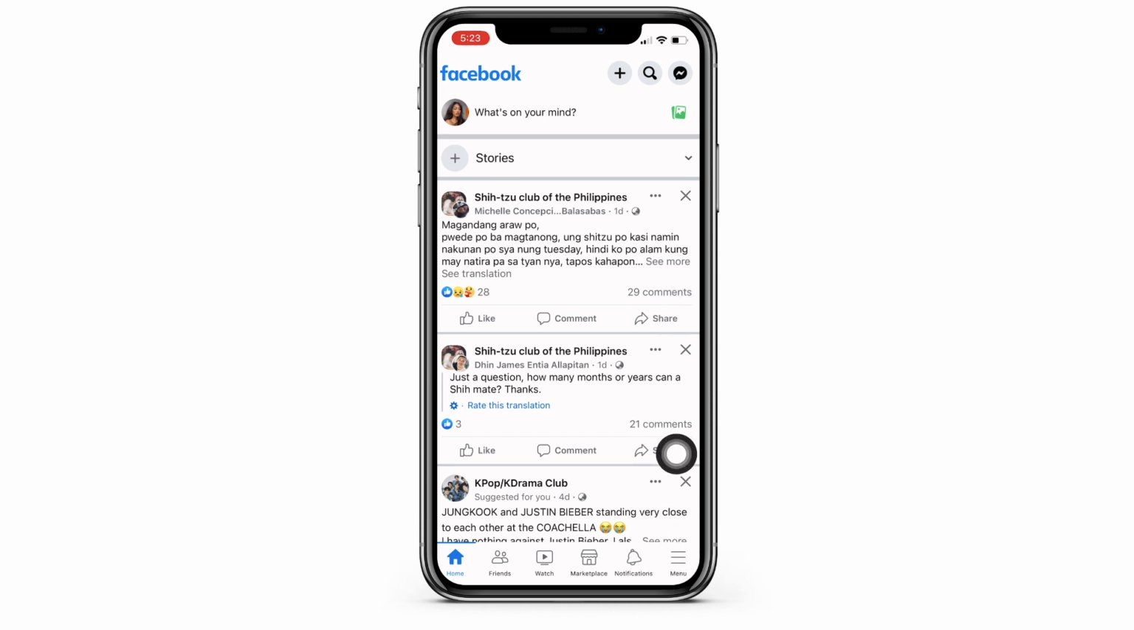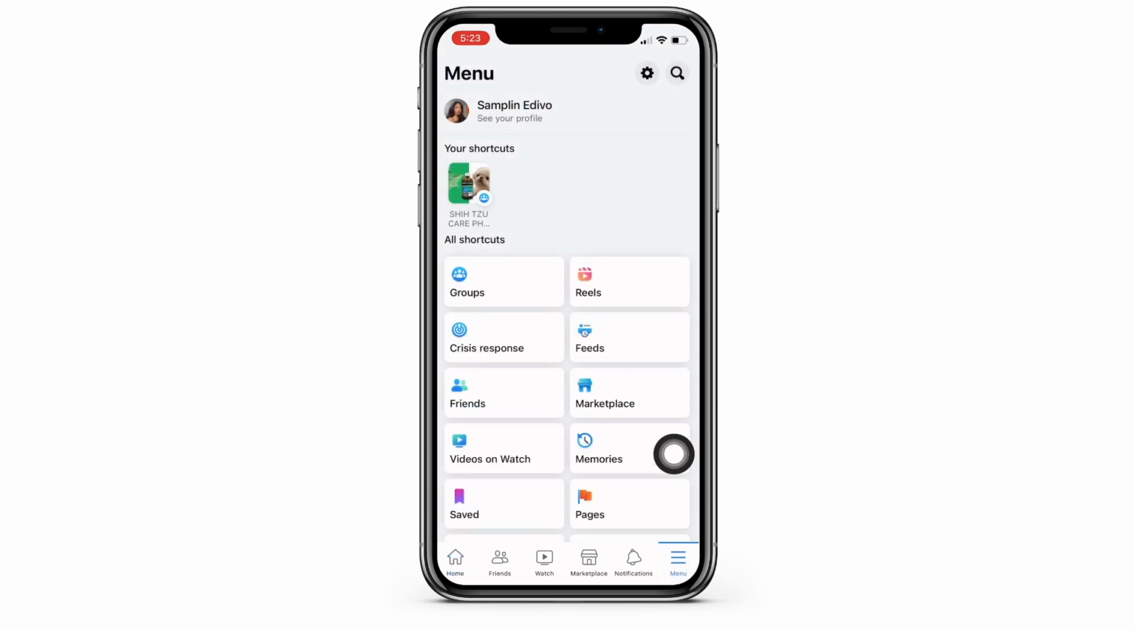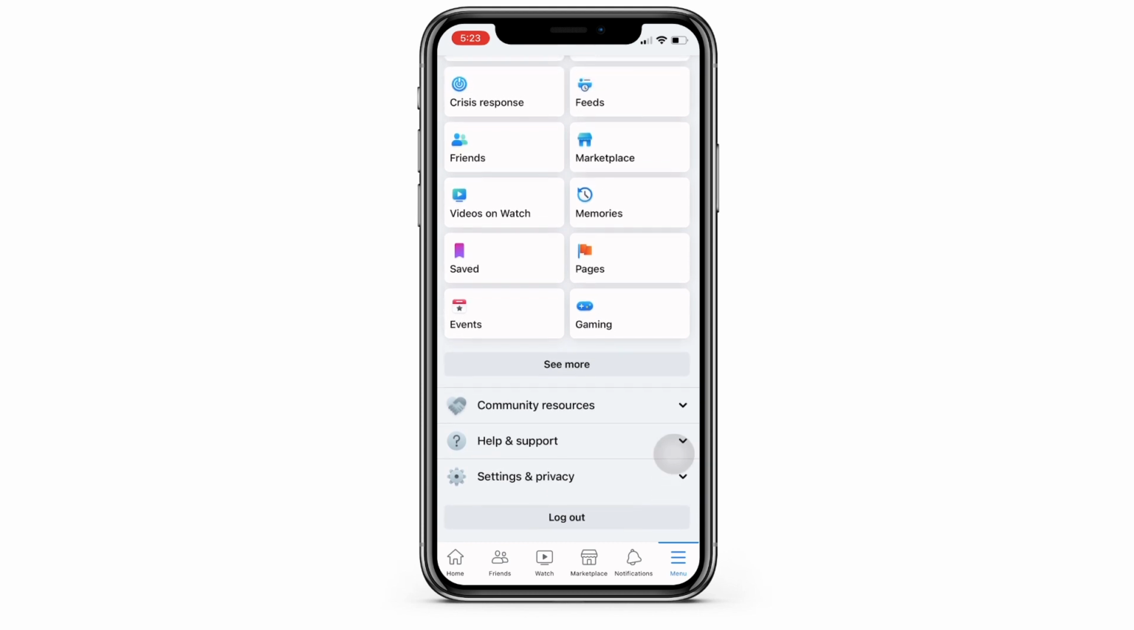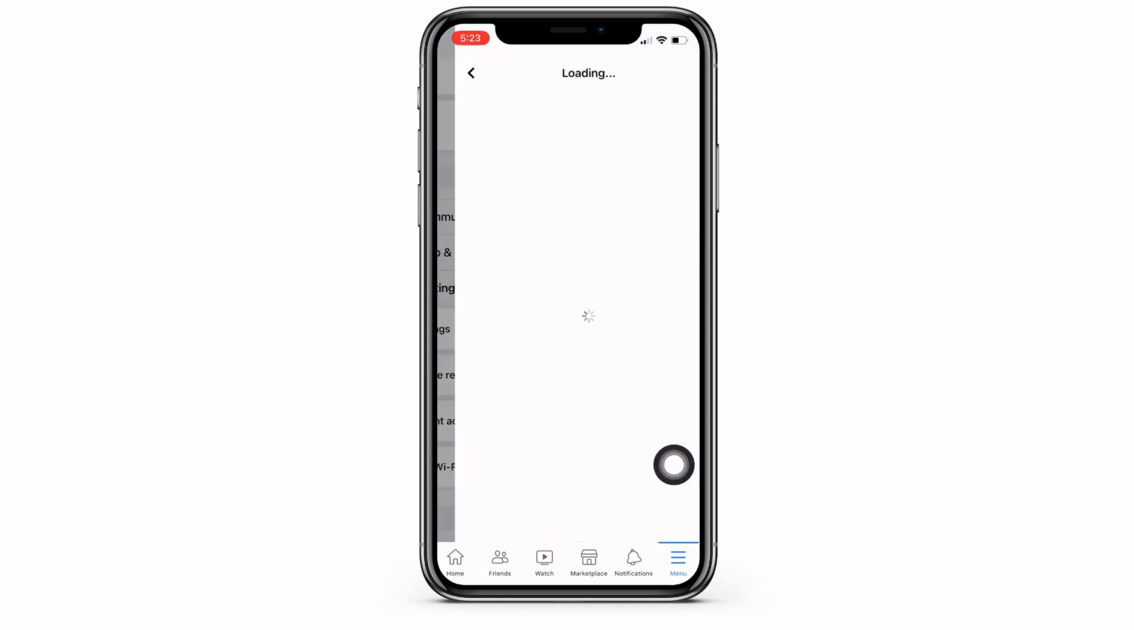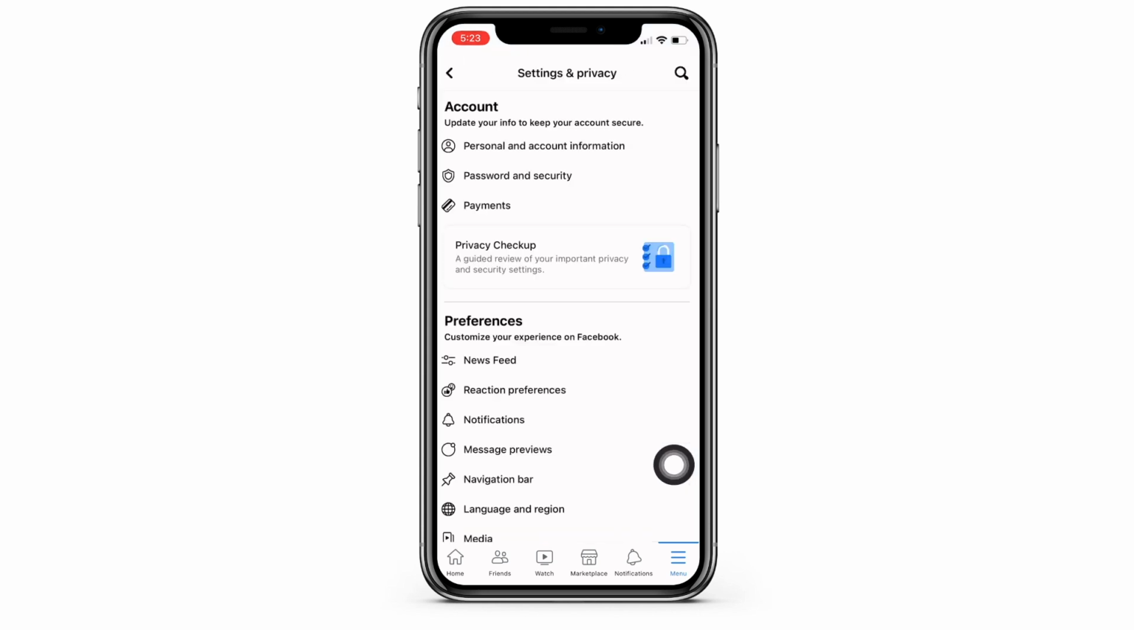So from here, you want to go to the menu, which is on the bottom right corner, and then just scroll down until you see these settings and privacy. Click that drop down and you will see these settings. Click that again. And then from here, you want to go to the privacy checkup right there.